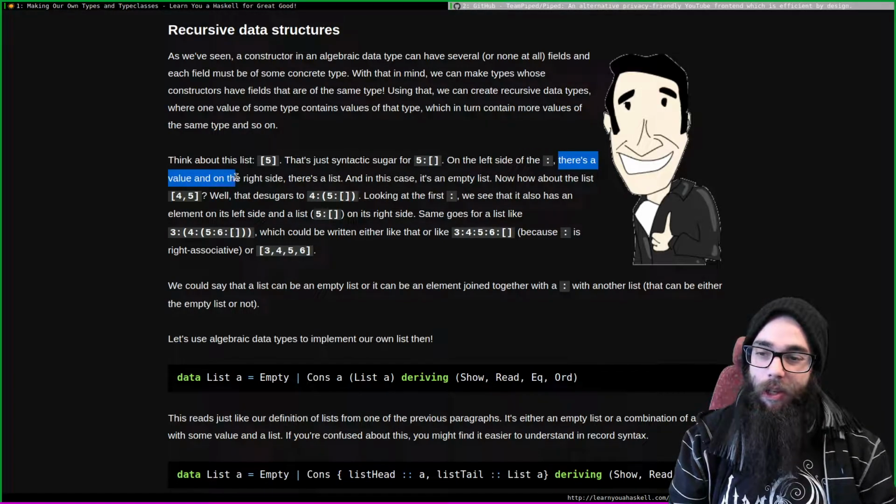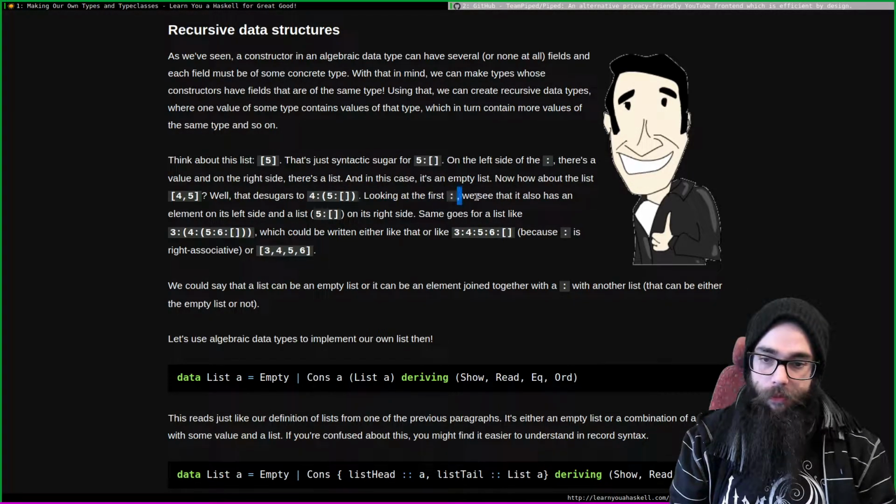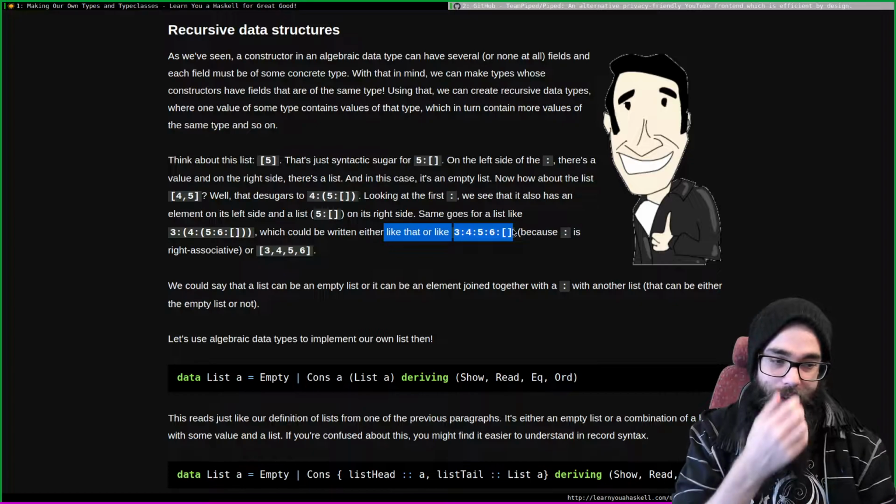There's a value on the right side, and that's a list. And in this case, it's an empty list. Now, how about the list 4 and 5? Well, that desugars to 4 into 5 into an empty list. Look at the first colon. We see that it also has an element on its left side and a list on its right side. Same goes for lists like this, which could be written like this, which is a mess. That's like Lisp. Or we can write it like this, shiny Haskell. Very nice.